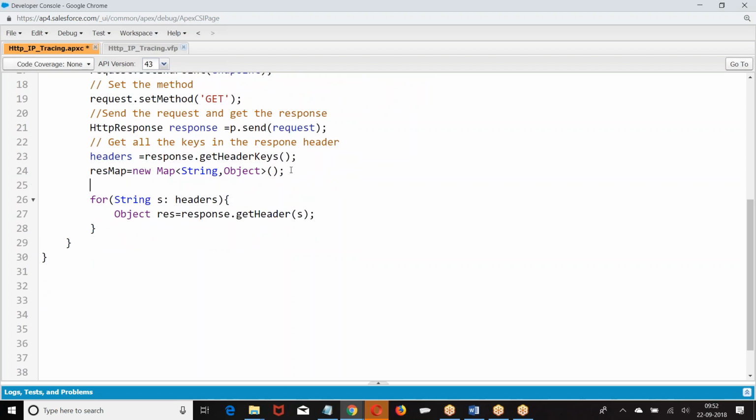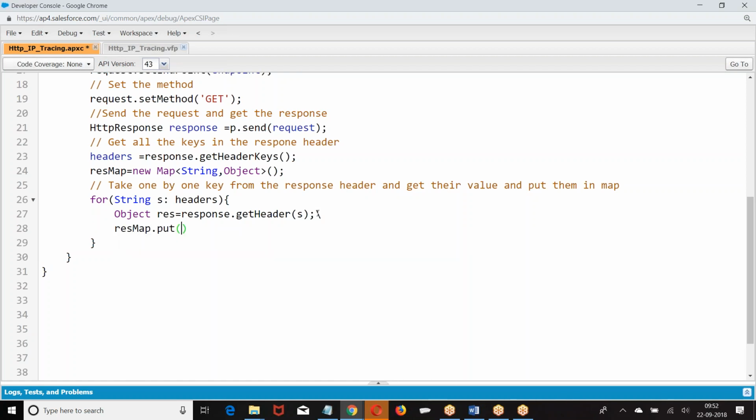Take one by one key from the response header and get their value. Put them in a map. Now what I'm doing, we got a result here. Now it is response map dot put s comma response.